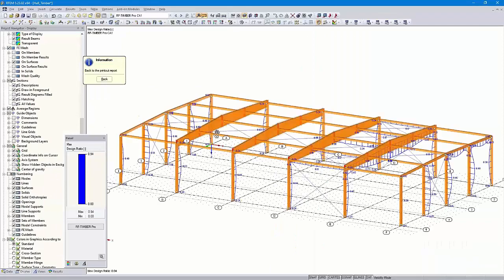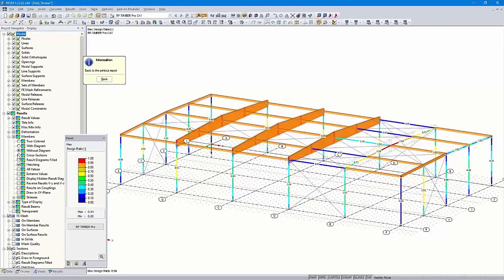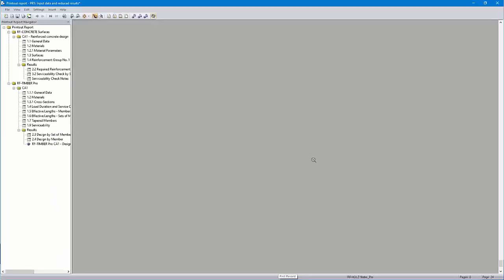I go back to RFEM. And then I can set in the display navigator under results, members, I can use here the option two colored, that's the current state. Then with diagram, it's colored here. Then without diagram and cross sections. I think that's a good overview. You can see the maximum design ratio is in the horizontal beam here. And I can go back in the printout report.